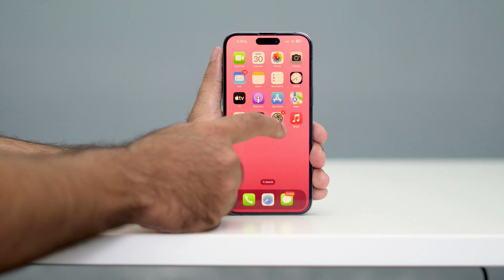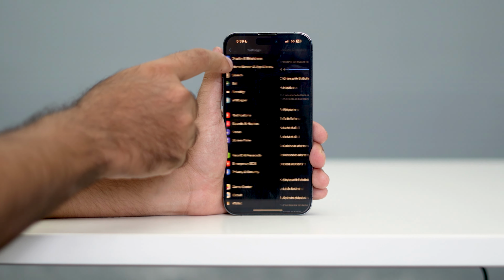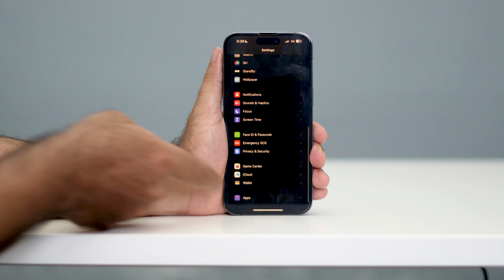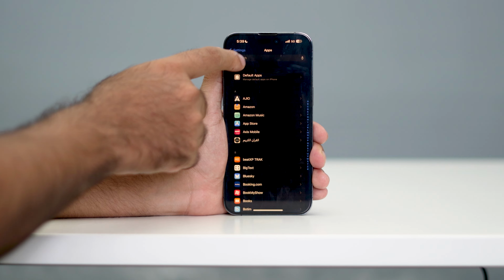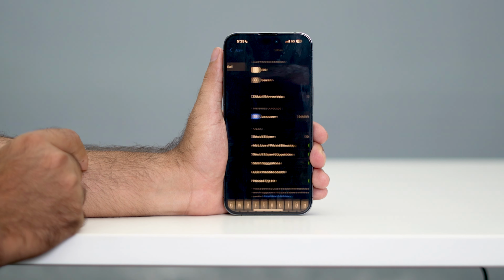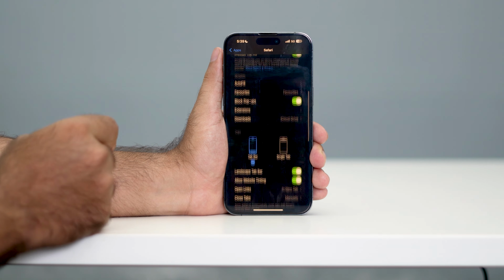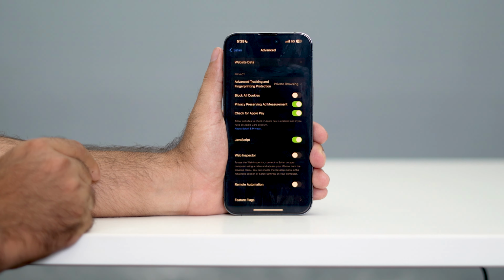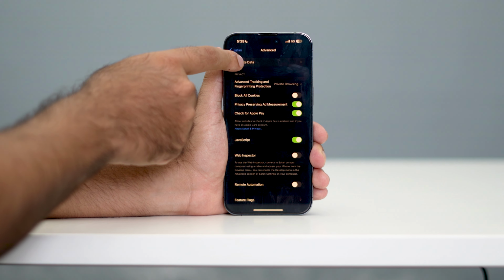First, go over here to the settings. Now from here you have to scroll down and navigate to the apps. Now from here you have to search for Safari. Just search for Safari and tap on it. Now scroll down and navigate to Advanced at the bottom. Tap on Advanced. Now go over here for the website data.